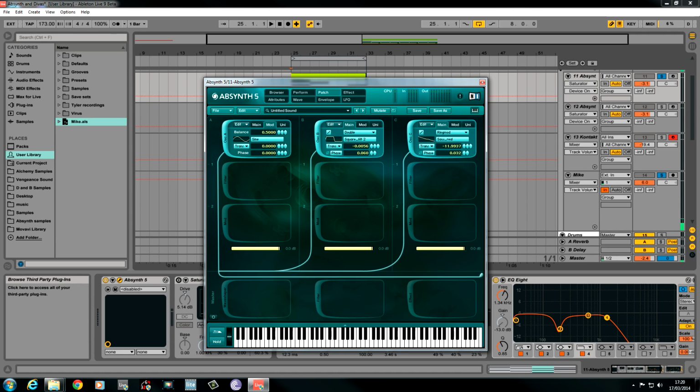Okay, mod for oscillator A was the same. Unison, put this to 2. Transpose this up one octave, 12.050. Second oscillator, mod was the same. Push the unison up to 2 again. Leave everything else how it is. Oscillator C, mod was the same. Unison up to 2 again. Keep everything else how it is.